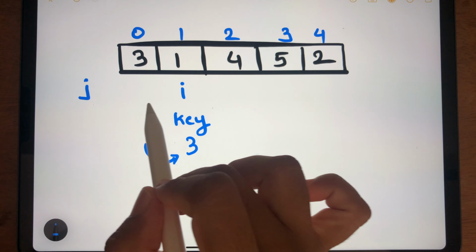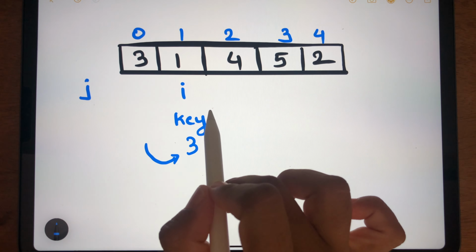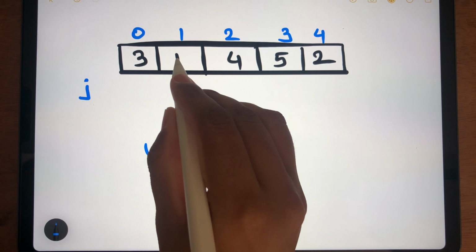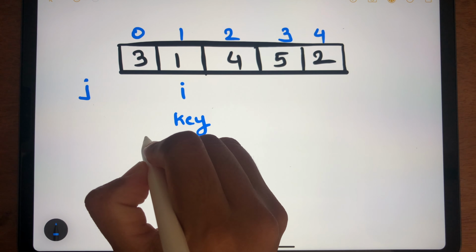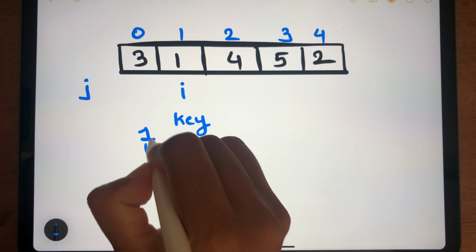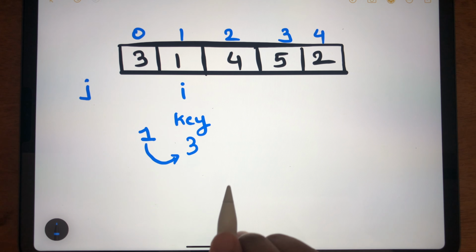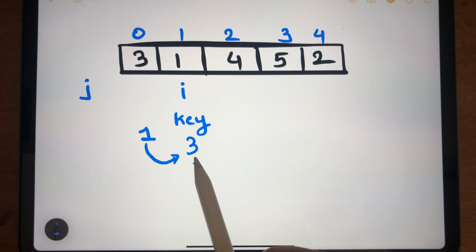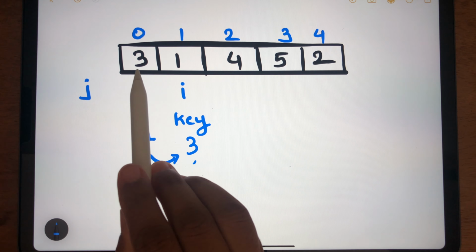So it tells us to assign the value of key to j plus 1, that is here. We are assigning the value of key, that is 1, at the location 0. So 1 comes here. If you see, we have swapped the values: 3 is now at position 1 and 1 is at index 0.